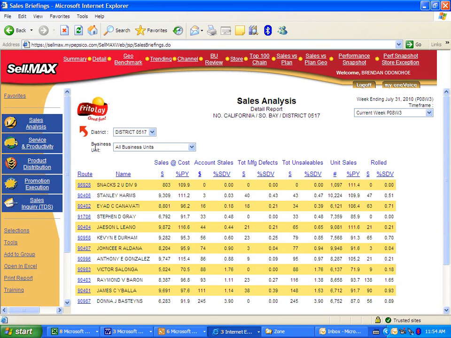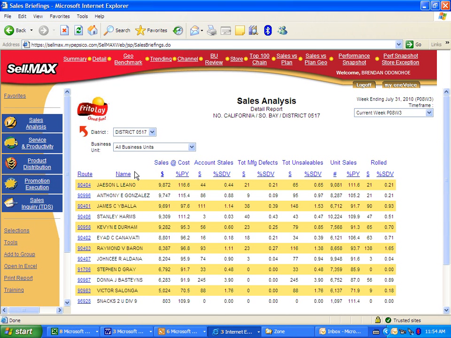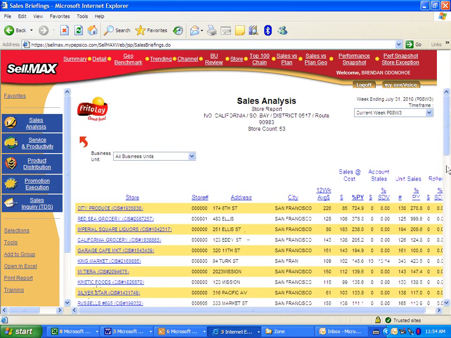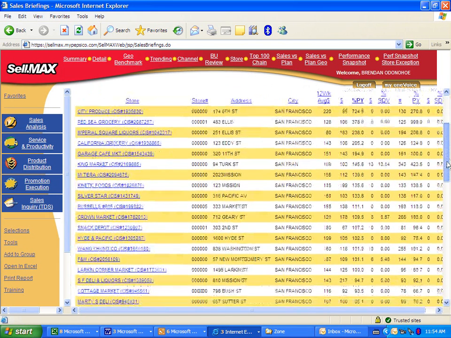It'll tell me what district I'm looking at within all business units and what my time frame is. So now if I'm Tony, I want to sort by dollars, see how everyone's doing, see what my biggest piece of business is, which looks like it's Jason Liano, and he's also growing 116 to prior. However, Victor Salonga is only 70 to prior, so I might want to deep dive into him. I would do that by, again, clicking into Victor's route, and I will see all the stores that are within his route.